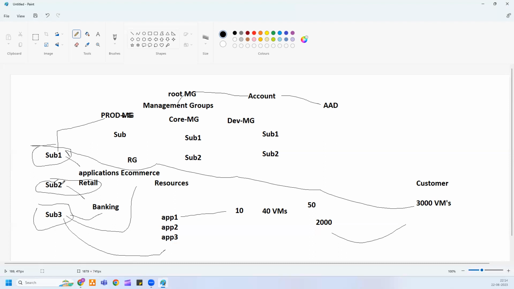We purchase another subscription and tag it to the same Azure AD, and we just add it to the production management group and move all these 3000 virtual machines to subscription two. With this approach, you can segregate the network communication, and you can segregate certain policies and permissions based on the subscriptions.